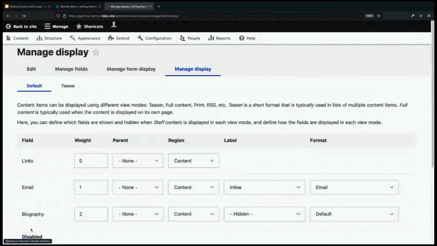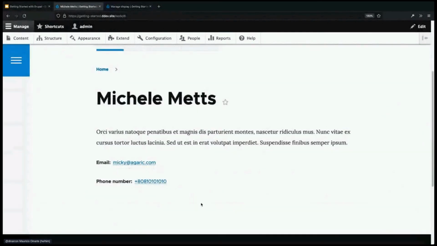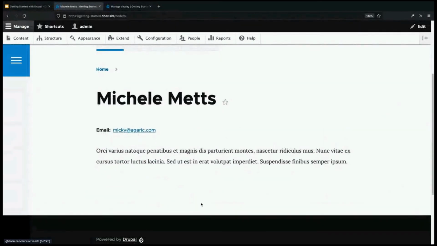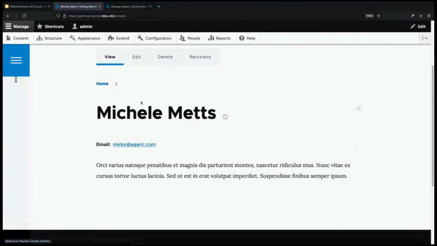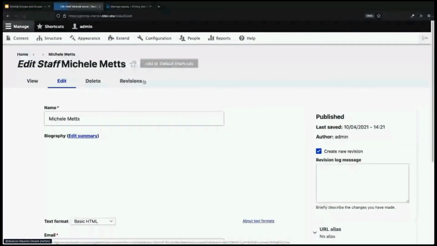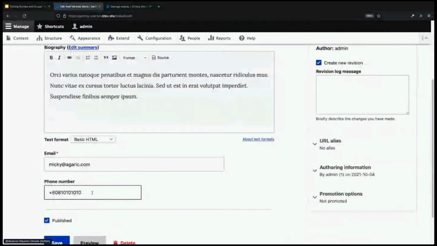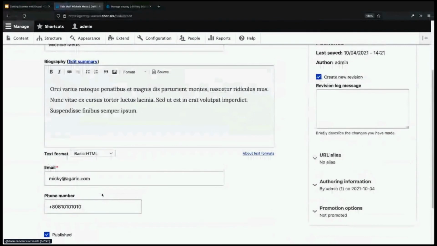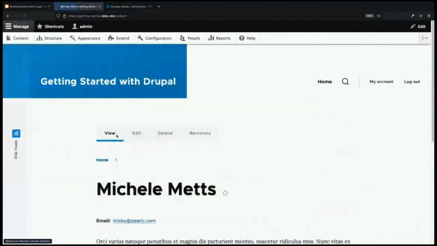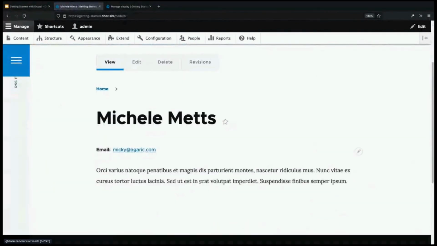I click save. And if I refresh this page, the email is going to appear above the description, but the phone number is just not going to be present. If I click edit now, it is going to be there, like the information is going to be there. It is simply not being displayed to the user. And displaying information selectively is very flexible in Drupal.